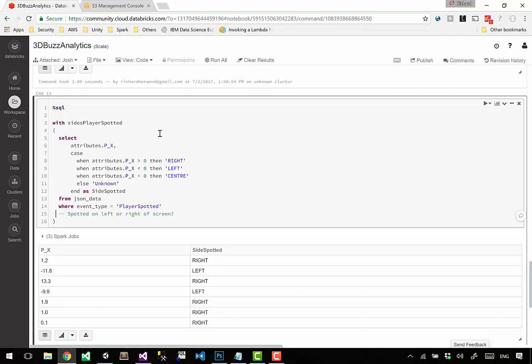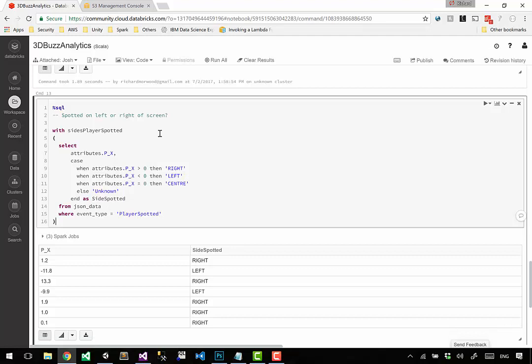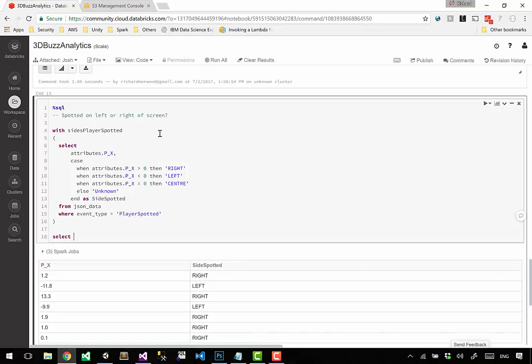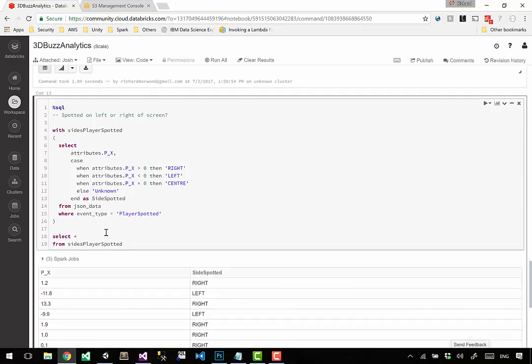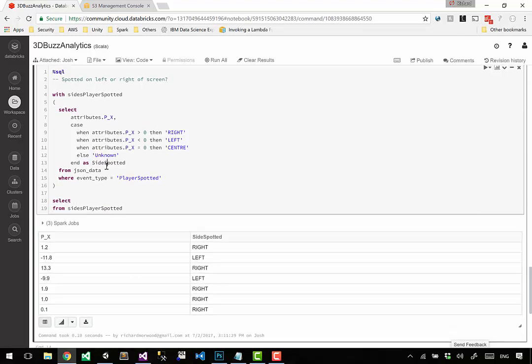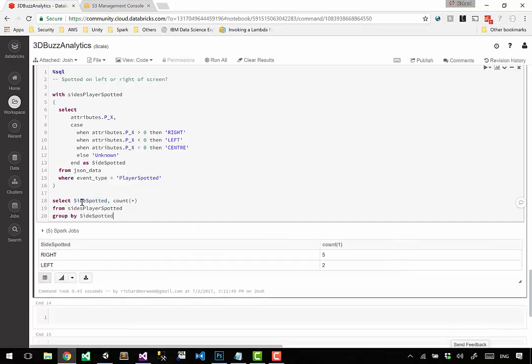as, get this and put it at the top. And now we can say select star from sides player spotted. But you know what, that's going to give us the exact same result. That's not very handy. Let's say side spotted and count of those. Group by side spotted. Now we can see that we were 5 on the right and 2 on the left.